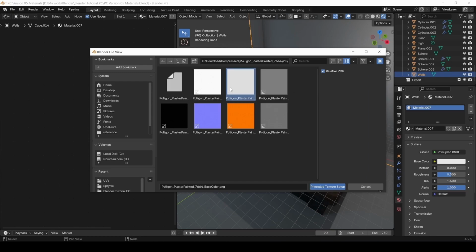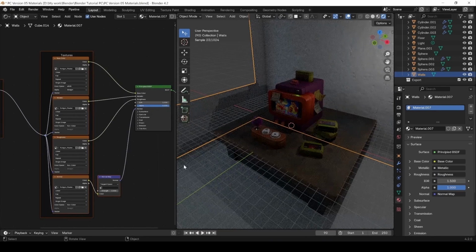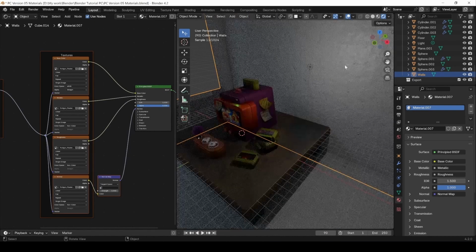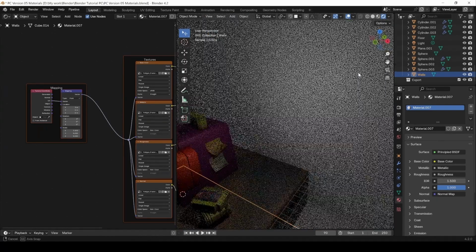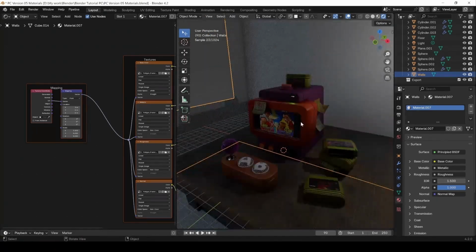So this is the base color, this is the metallic, this is the normal, and this is the roughness, and here we go. Now we have it like this. Look how it looks. Now we can choose all this and make it 0.5 maybe, or 2, or 5, and here we go. Look how it looks. And we leave it like this.